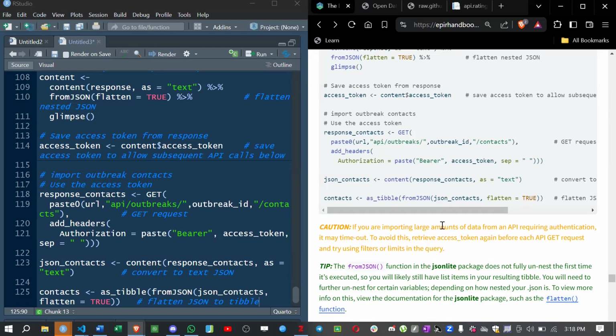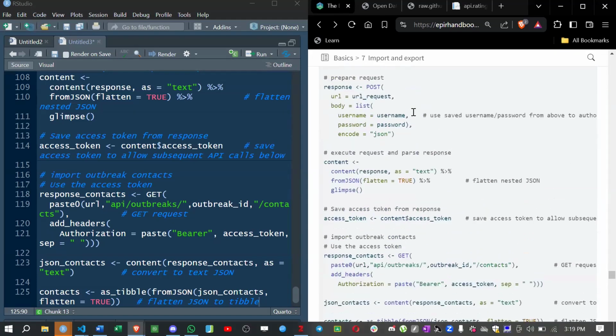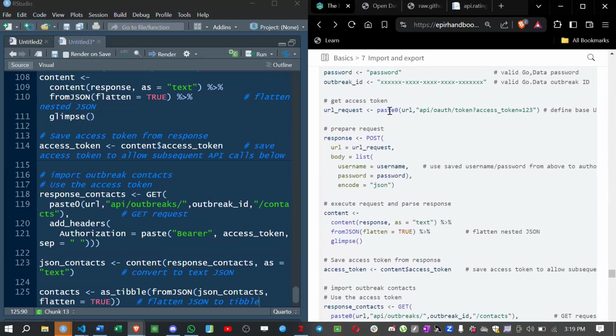So here it is saying if you are importing a large amount of data from an API requiring authentication, it may time out. To avoid this, you need to retrieve the access token again before each API call. So this is the access token we're actually talking about. So we need to retrieve the access token again. So now, access token, this is it.